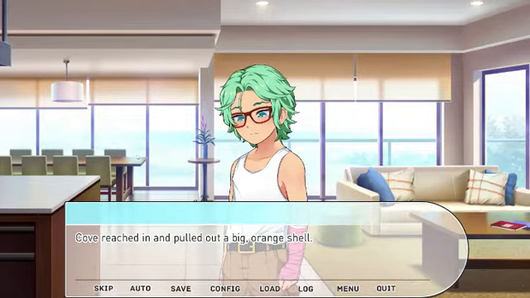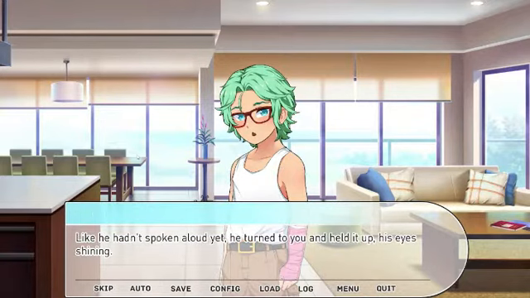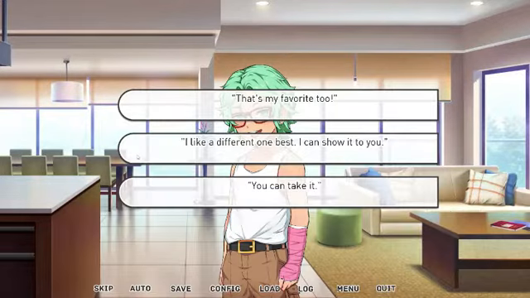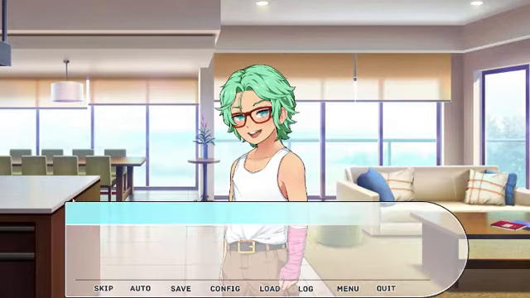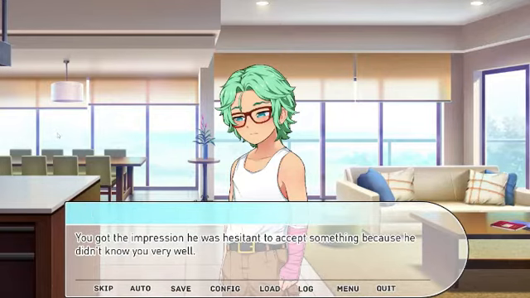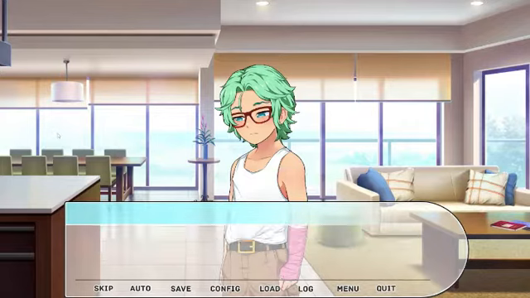Cove reached in and pulled out a big orange shell. He turned to you and held it up, his eyes shining. "I think this one is the best of them." "Then it's yours." He looked at you in surprise, his eyes going wide. "Really? Sure, you like it a lot, right? But I don't want to take it from you." "It's okay." You got the impression he was hesitant to accept something because he didn't know you very well.